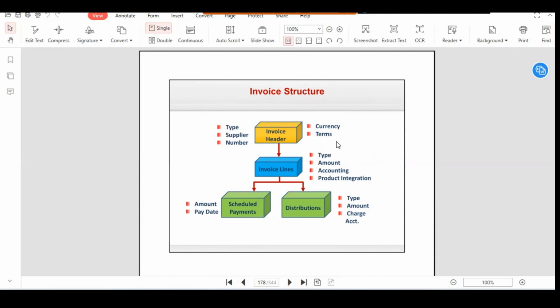An invoice can have multiple lines. What line? Suppose you go to a shop and you buy a laptop or a desktop, a keyboard, a mouse, a printer, a scanner, a web camera. These are all individual lines within that invoice. Got it? So one invoice can have multiple lines.